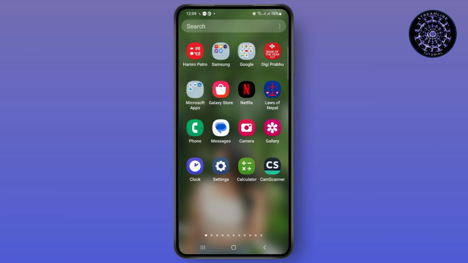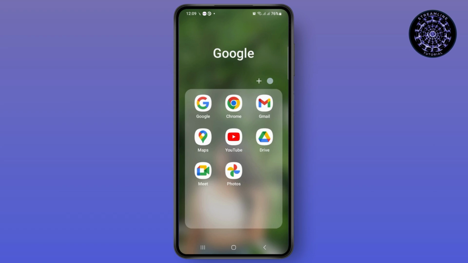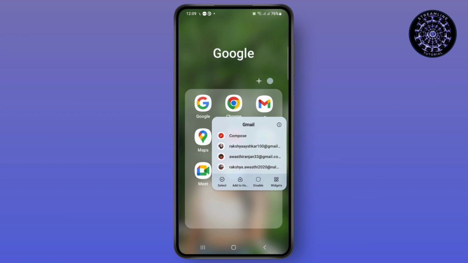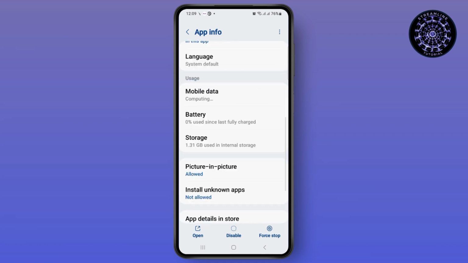If you're facing the problem that Gmail app notifications are not showing, just follow these steps. For this, at first you have to find the Gmail app on your device. When you find it, tap on Gmail. After you tap on it, go to the "i" option. After tapping on the "i" option, it will take you to an interface like this.